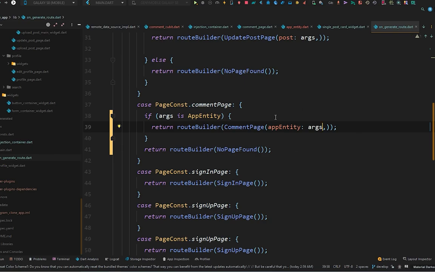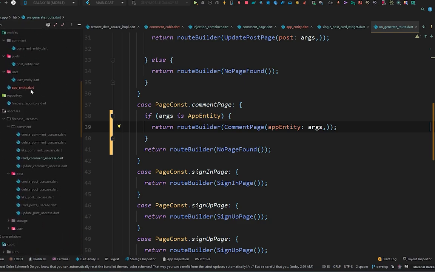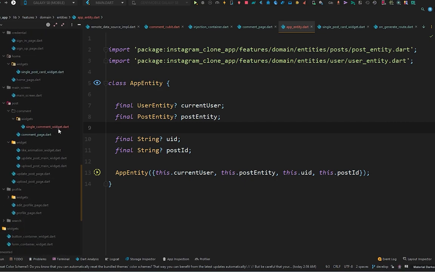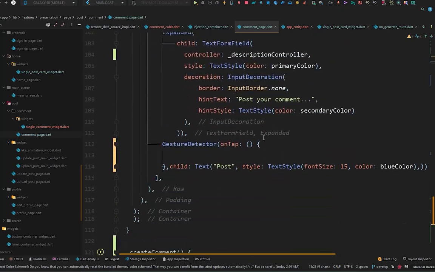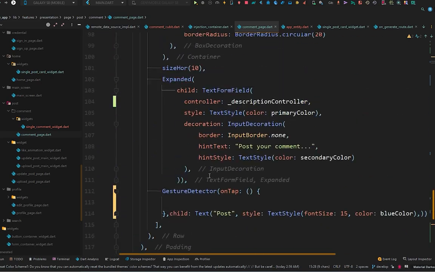So in the app entity we got two things, the post ID and the current user ID. So that's how we send two arguments of different entities to one page at a time. So for that we create the app entity, and in the app entity you can also create anything you want to send to the next page. You can create a comment entity and anything you want. So now in the comment page we got the post ID and the current user UID.